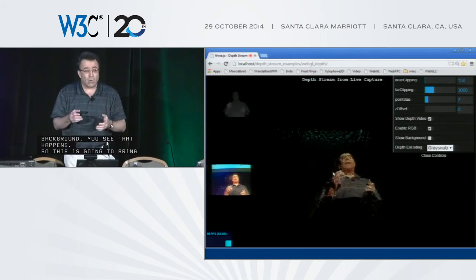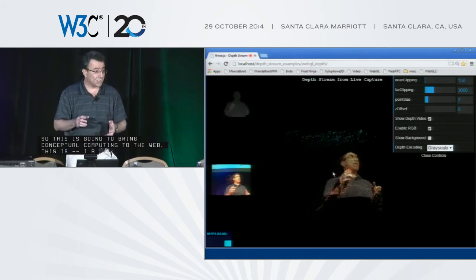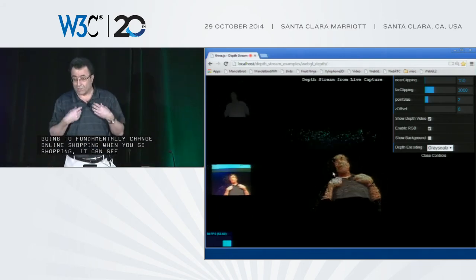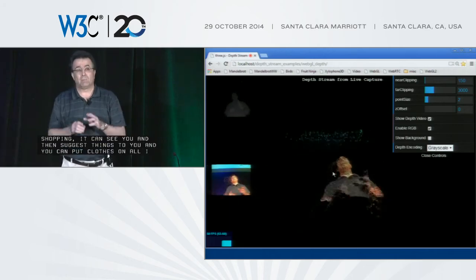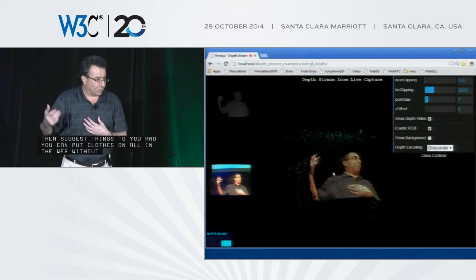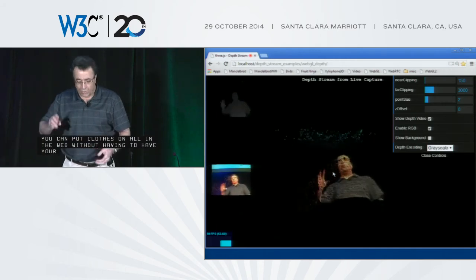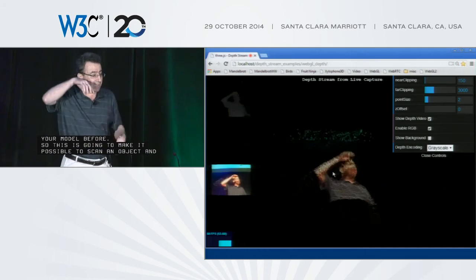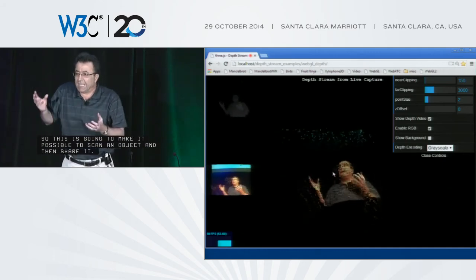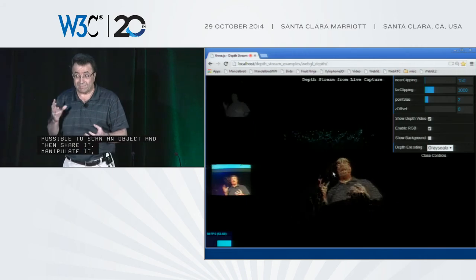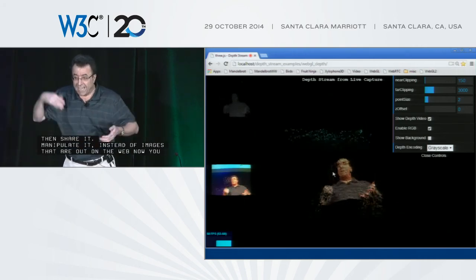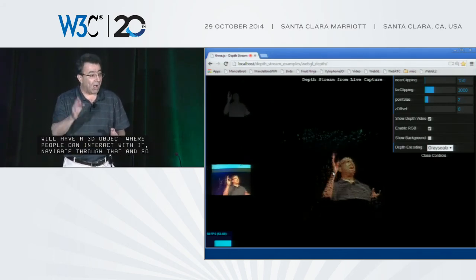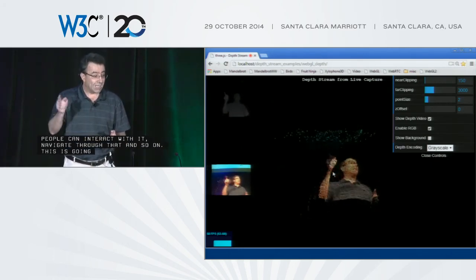I believe this is going to fundamentally change online shopping. When you go shopping, it can see you and then suggest things to you, and you can put clothes on, all in the web, without having to have your models before. This is going to make it possible to scan an object and then share it. People manipulate it, rotate it. So in addition to images that are out there on the web now, you will have these 3D objects where people can interact with, navigate through that, and so on. This is going to make augmented reality a reality on the web platform.